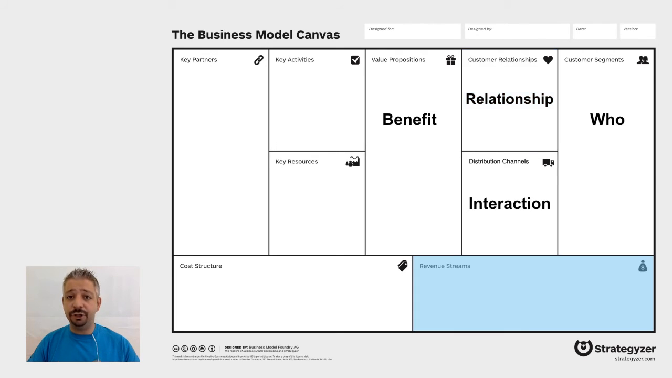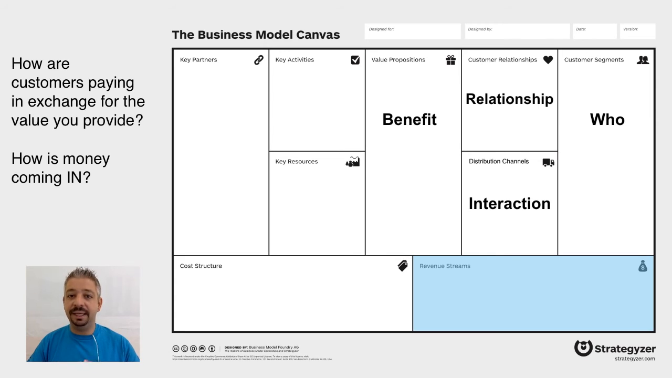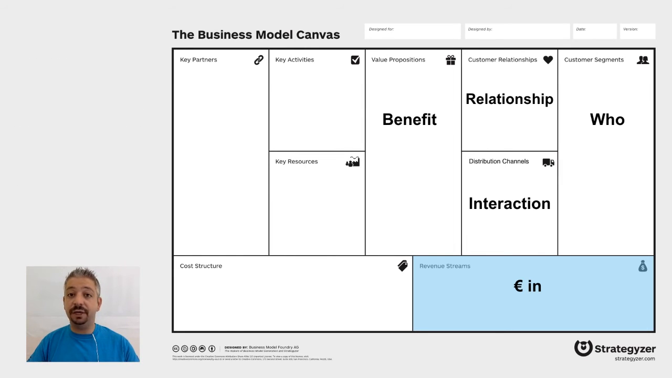Now, let's see how your business captures value. How are customers paying in exchange for the value you provide? So how is money coming in? Notice I'm not asking how much, but simply how. Is it a monthly subscription? A one-time transaction? Do your customers rent from you? Or have you figured out a way to create recurring revenues?